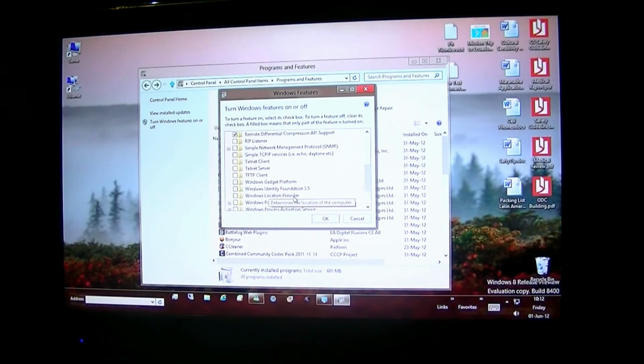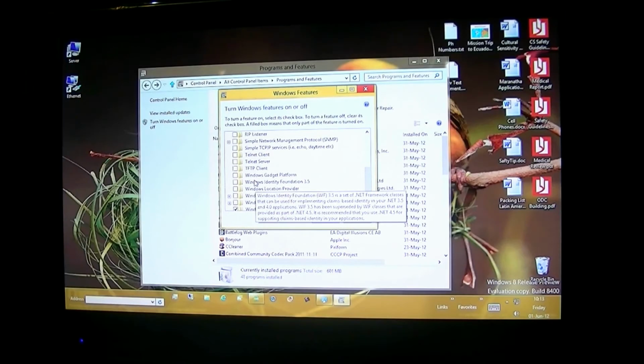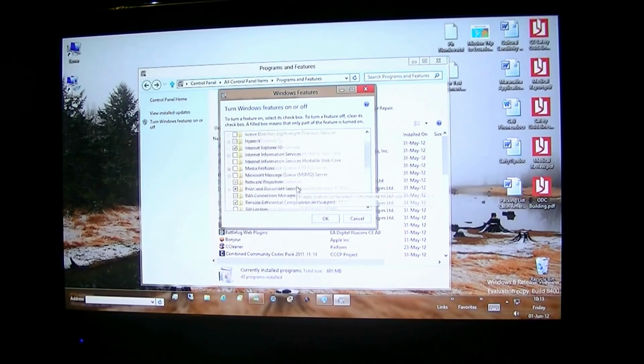I get rid of Windows Identity Foundation and Location Provider. It's great for, I guess, tablets and handheld devices, but for a desktop, you don't need it. And I know some Metro apps will use the location provider and identity foundation. Once again, even on a desktop, I keep Search. You don't need the XPS stuff. I think they're useless in here, too. But that's how my Windows Features looks. Looks cleaned up. Don't need a lot of things.